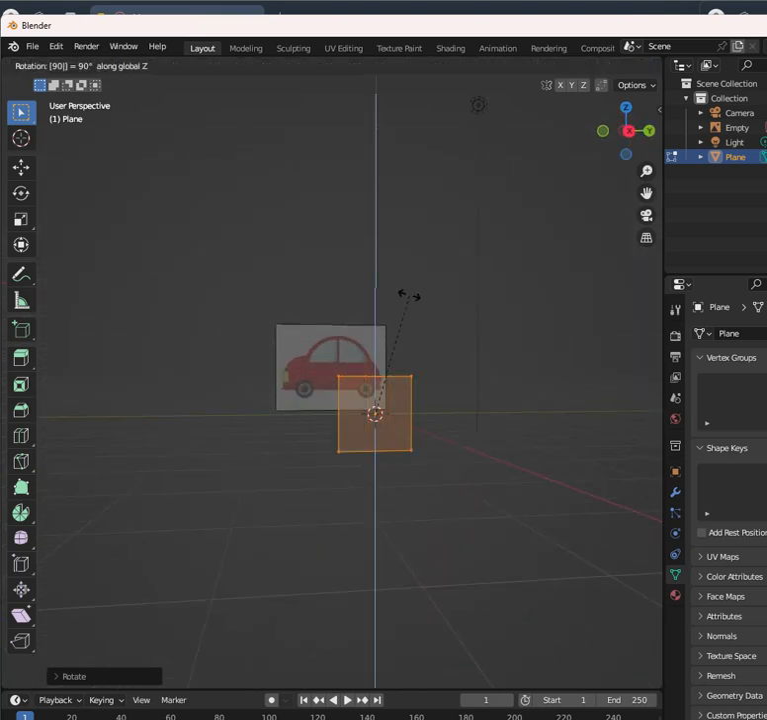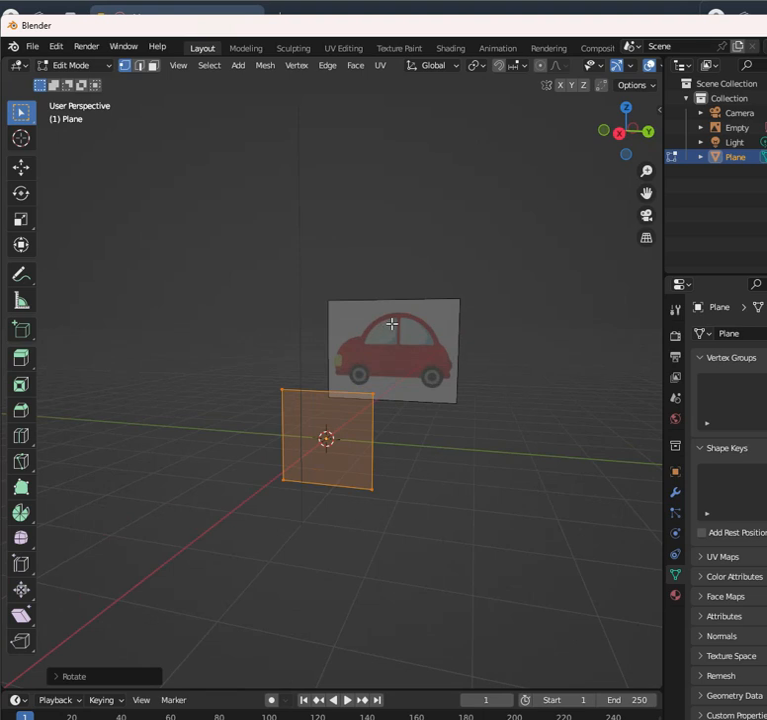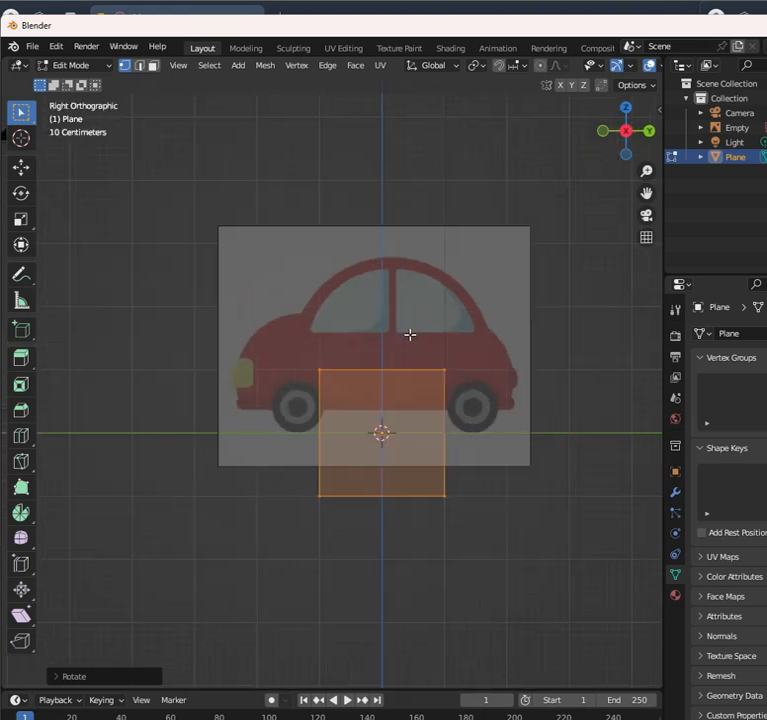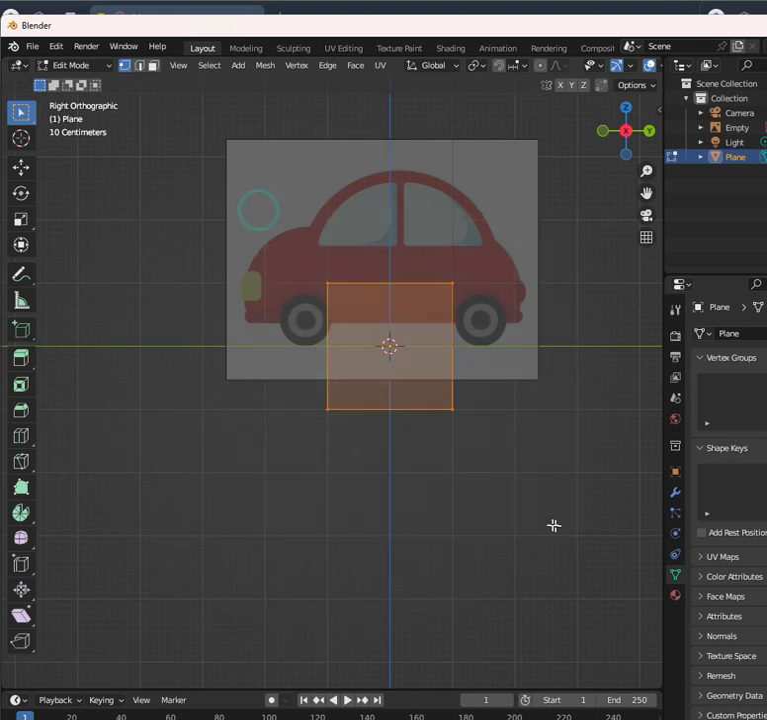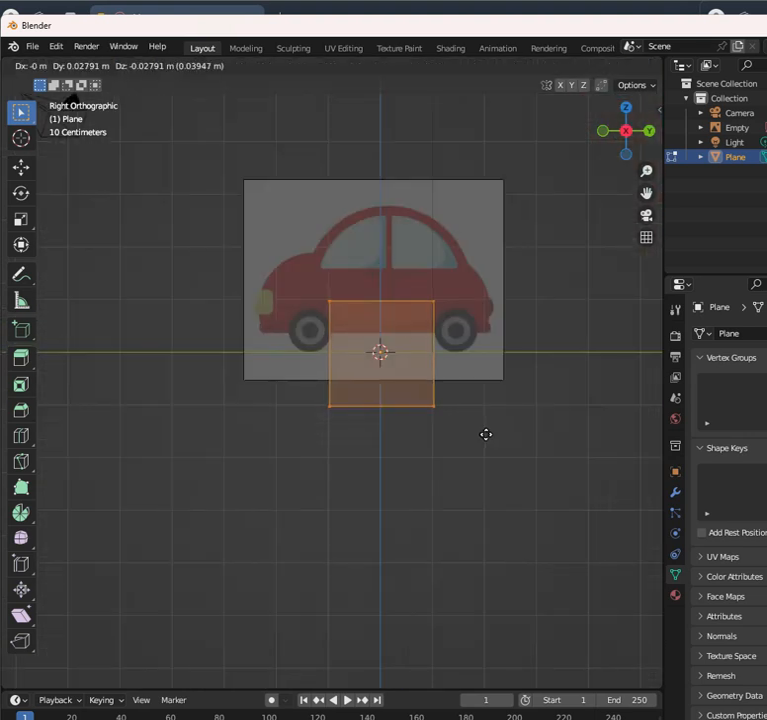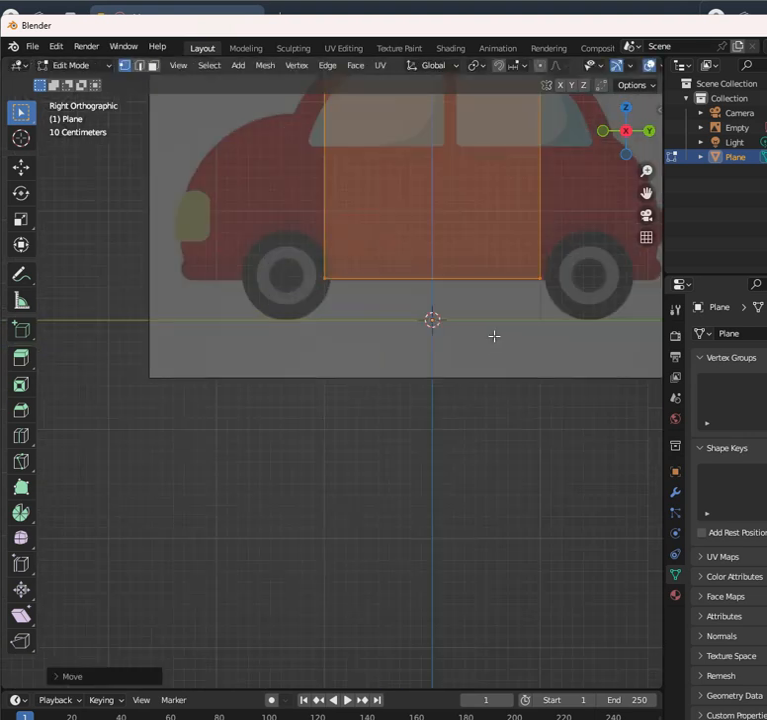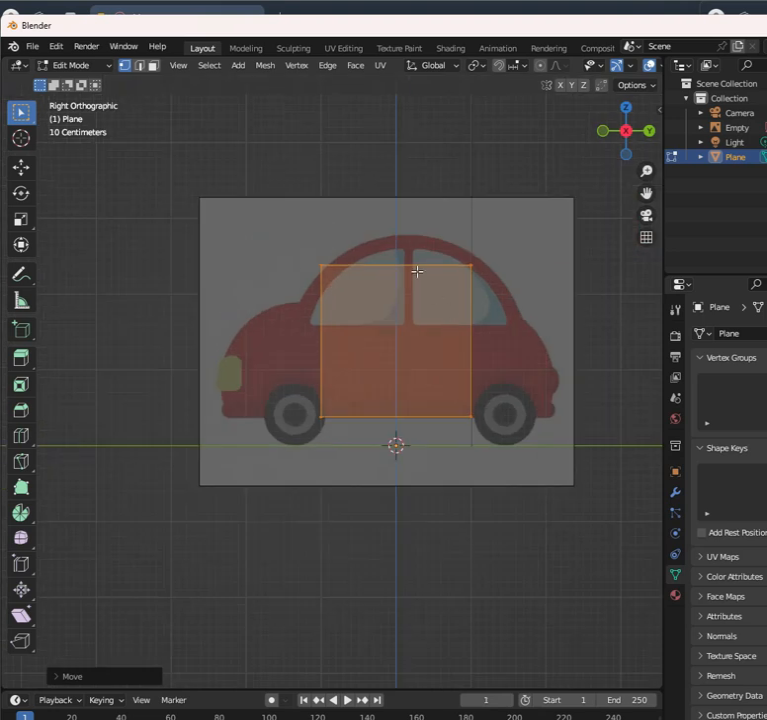I said 90. This is just a plane. In case you're asking me, I brought in a plane. It's as simple as that. For your plane, you know how it is. You just make it take the shape of your car.